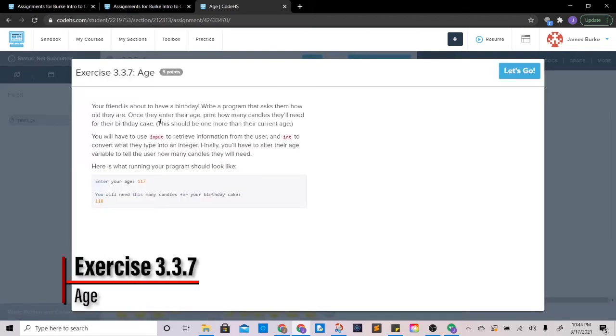Let's see. Your friend is about to have a birthday. Write a program that asks them how old they are. Once they answer their age, print how many candles they need for their birthday cake. It should be one more than their current age, okay? We'll have to use input to retrieve information from the user, int to convert what they type into an integer, and alter their age, and tell them how many candles they'll need. Okay, so it should say, enter your age, 117, you will need this many candles for your birthday cake, 118.